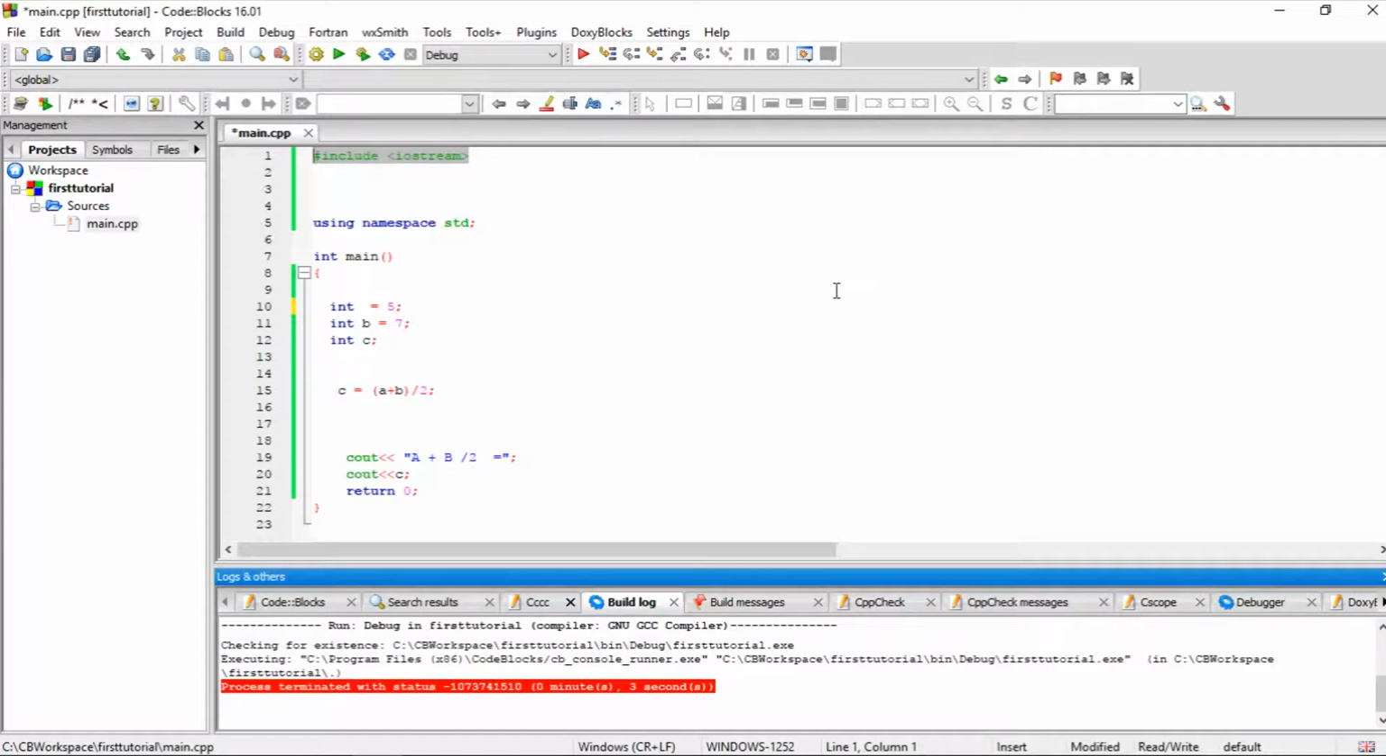So in the last tutorial I explained to you guys what variables and data types are, and we did some math here. We calculated something and we printed it out on the screen. So in this tutorial I'm going to show you guys another function from this iostream, alright? The cin function. So let me just show you how it works.